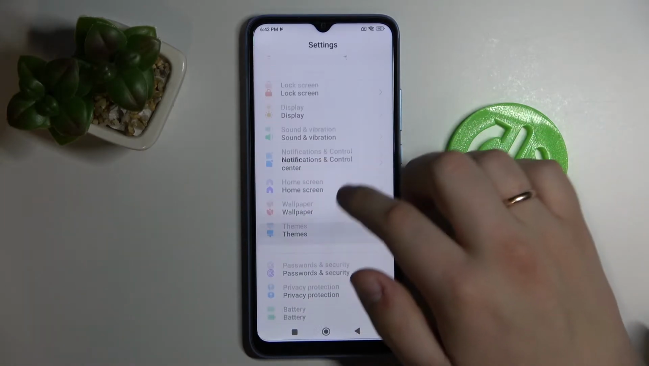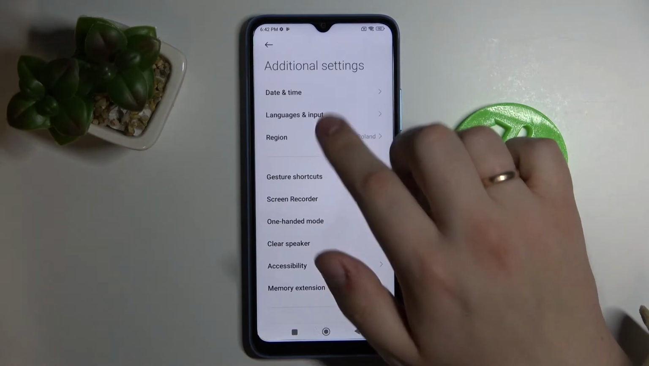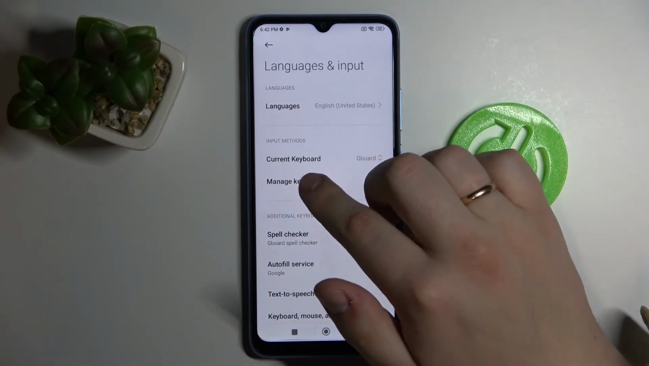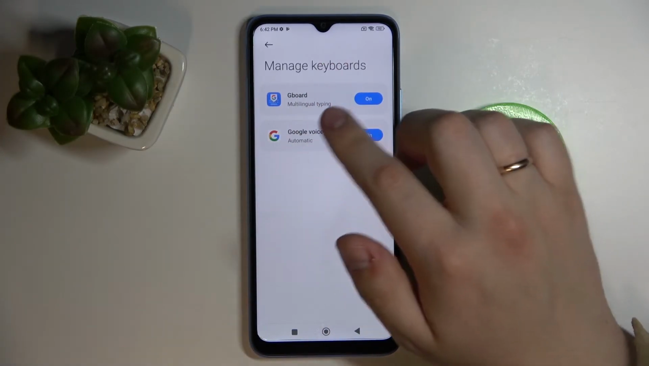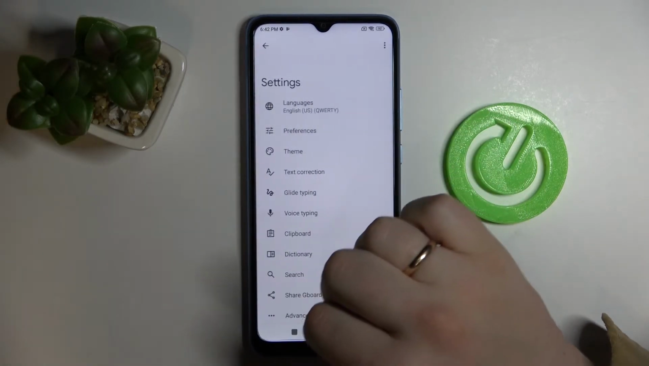Here, scroll down until you stumble upon the additional settings category. At the additional settings, go for the languages and input. Here, at the input methods section, choose manage keyboards. Choose the keyboard that is currently active. In my case, and by default, it is always going to be the Gboard, so tap on it.